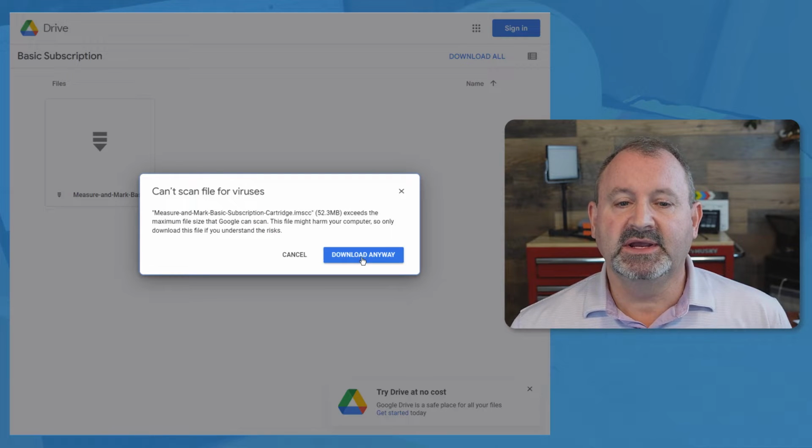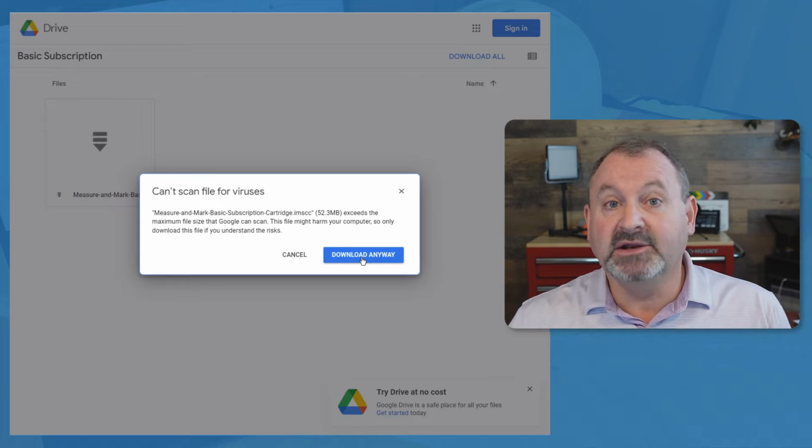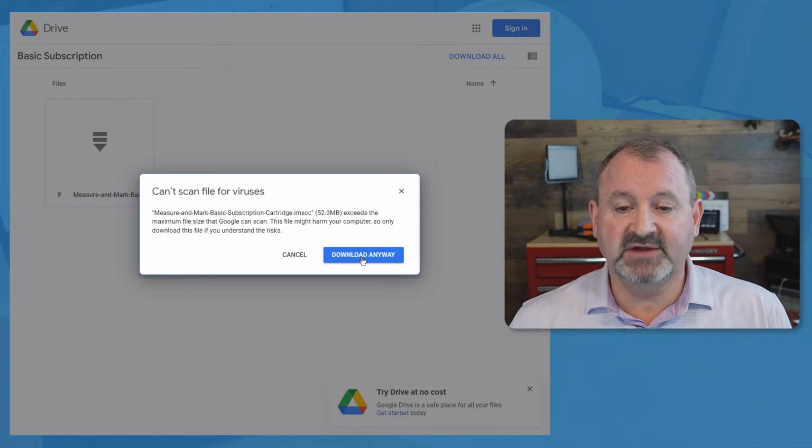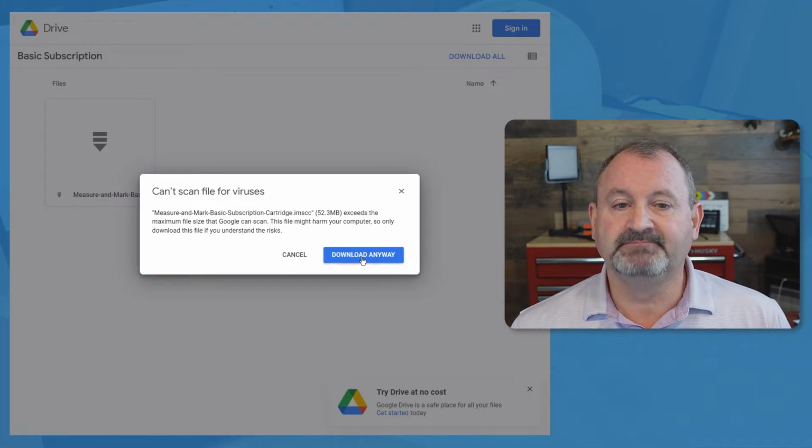Click on it. It'll give me a warning. It says, hey, this file's too big. Do I want to download anyway? I know I put that file there, so I know it's safe. So I'm going to download that.